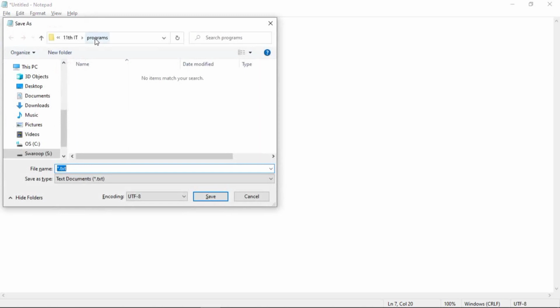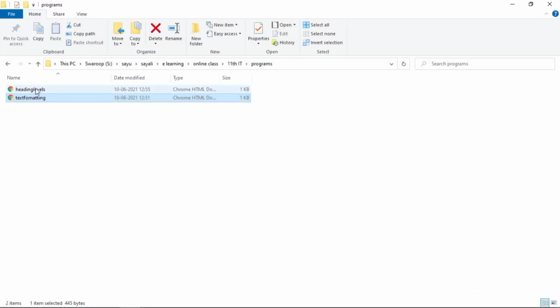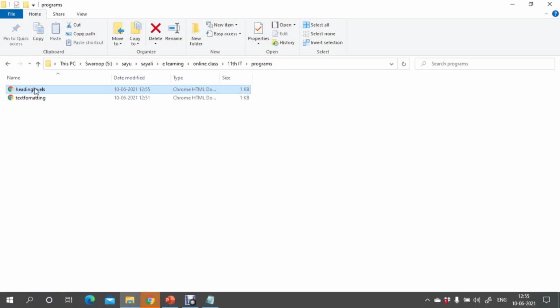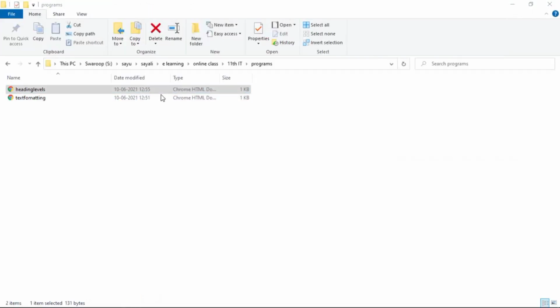within your folder. I am going to save in a programs folder. Here type a name for this program. Suppose heading levels dot html. Extension is .html. Now save this program. Go to the folder and here is the file. Open this file to check the output. See here, heading level 1.